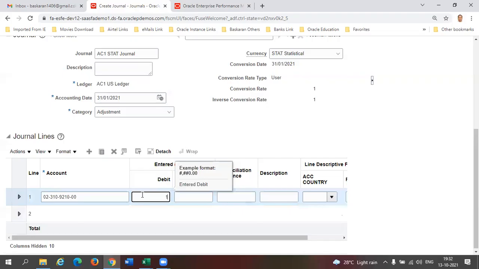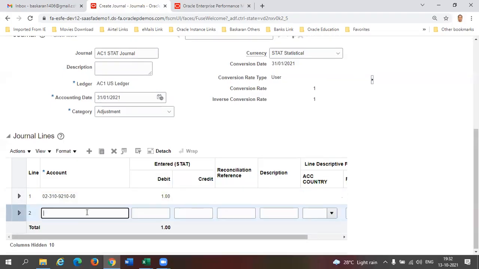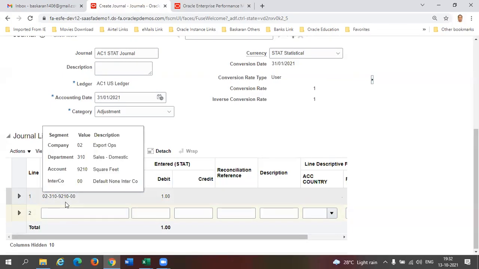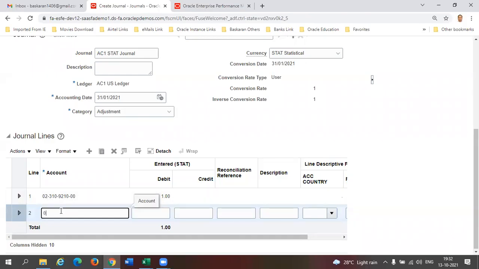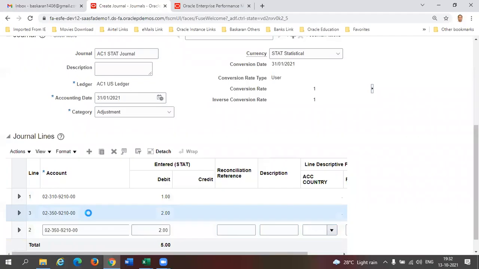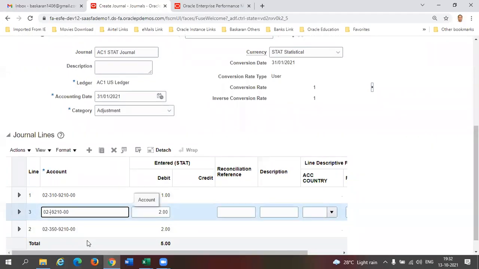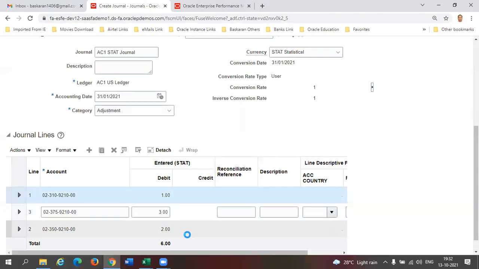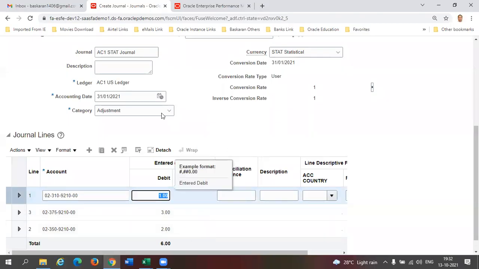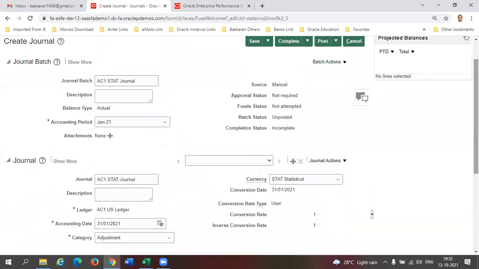Now, 9210. Madam, understood? Everybody clear? Now it's more easy. What I captured, that is what I'm entering here. Correct? 350, 9210. Correct? $2. What is the next? 375, 910. Correct? Yes, sir. No need to give correspondence. Why? It is a kind of statistical. Statistical means no offset is required. Clear now?